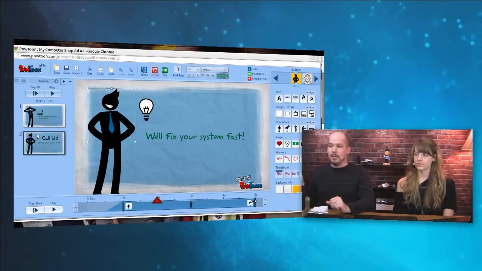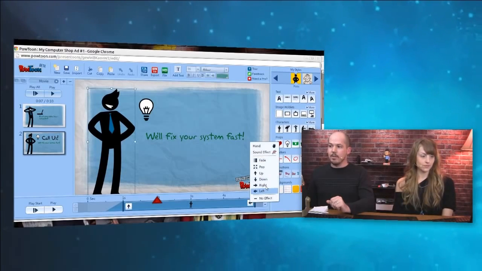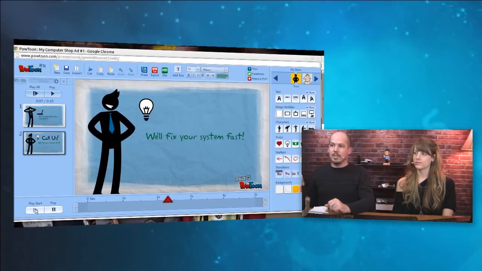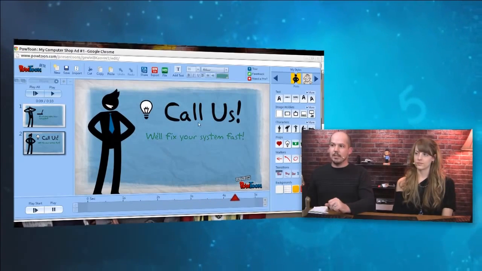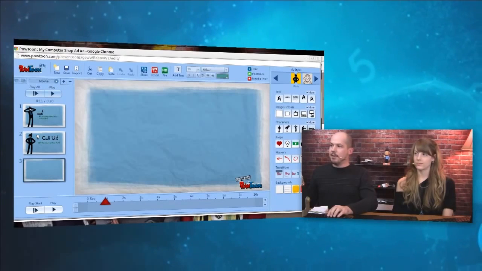I'm going to do the hand effect again this time. I'm going to go up. Now I'm going to use the hand again by checking it so that it's no longer crossed off, and then go down. So now when I run this slide, there's the hand, it moves in. We'll fix your system fast, call us, and then, next slide, let's have our guy.